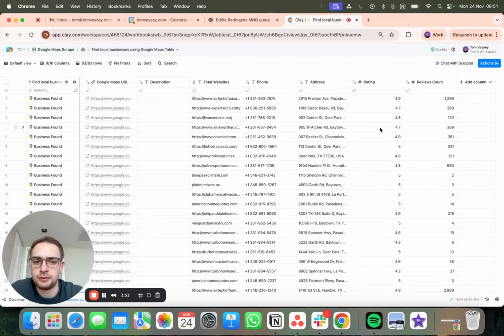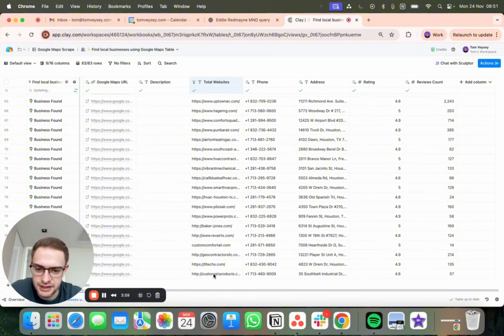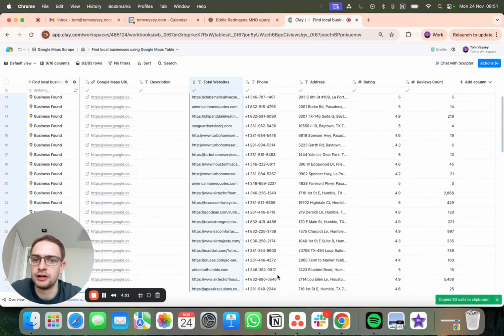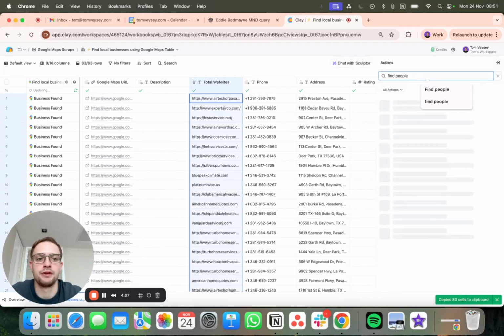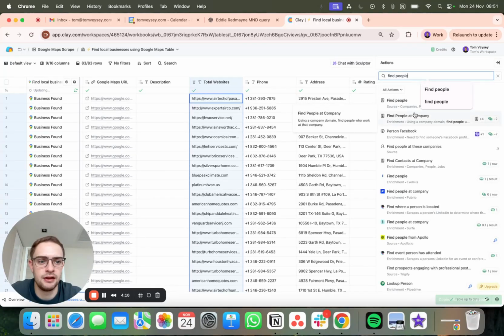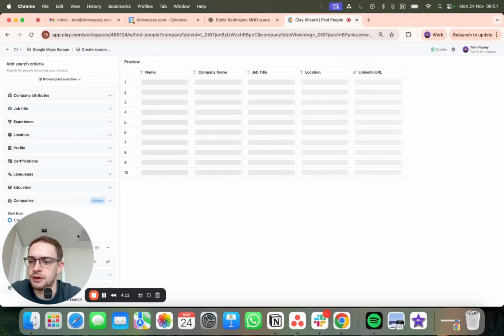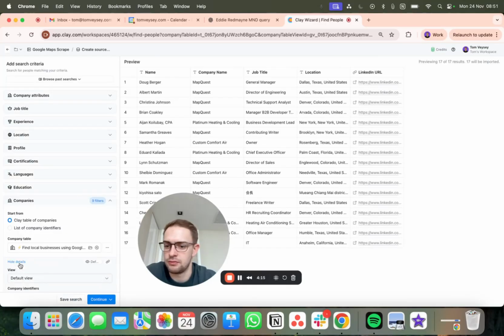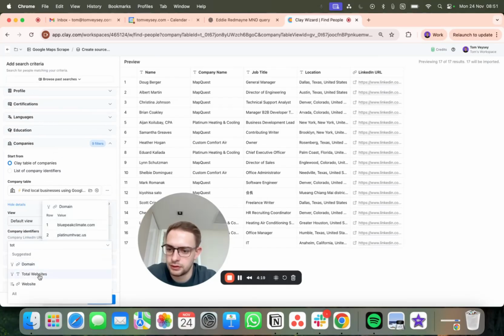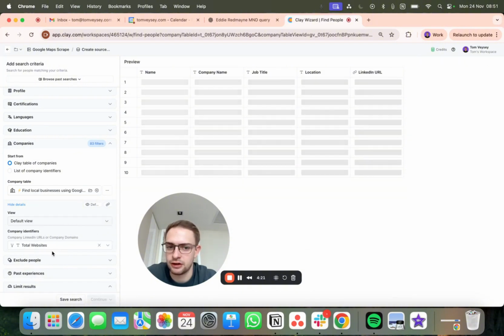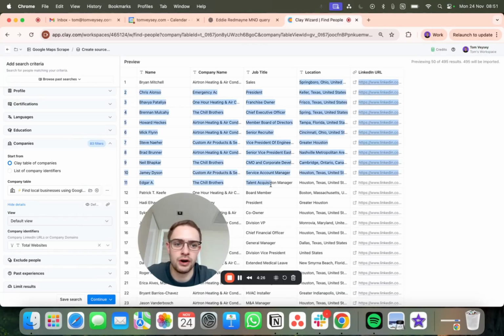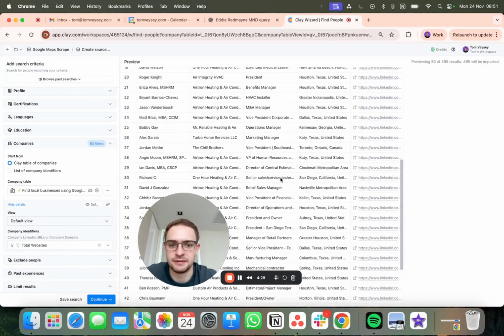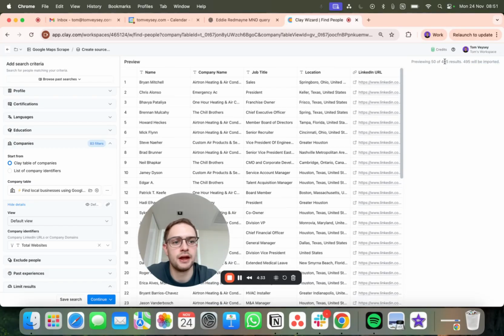There are a variety of ways where we could go about finding people here. If you want, and you're an Apollo lover, you could copy and paste these, input them into Apollo, and do your search there. Alternatively, if you want to keep it within Clay, you can search find people up in the enrichment bar. And from here, we are going to be able to reference the domains. We'll do all of them. We'll be able to reference that column we just created to try and find people working at these companies that are within Clay's database. And we've got a decent amount of people here.